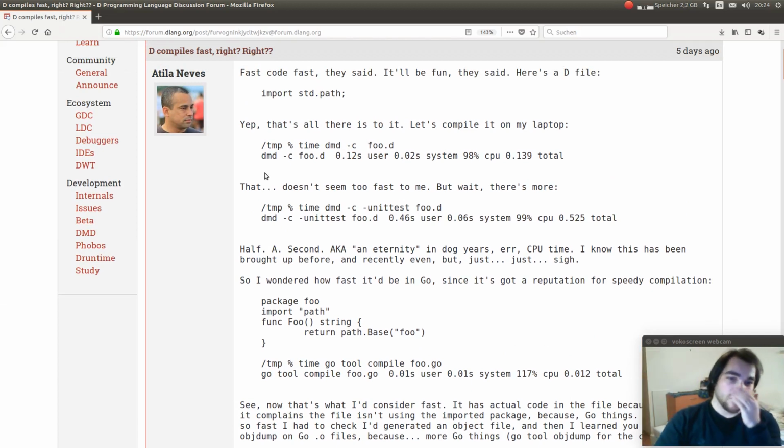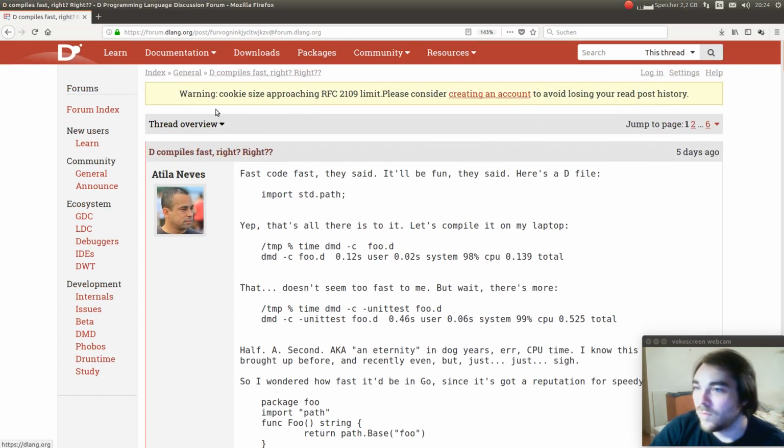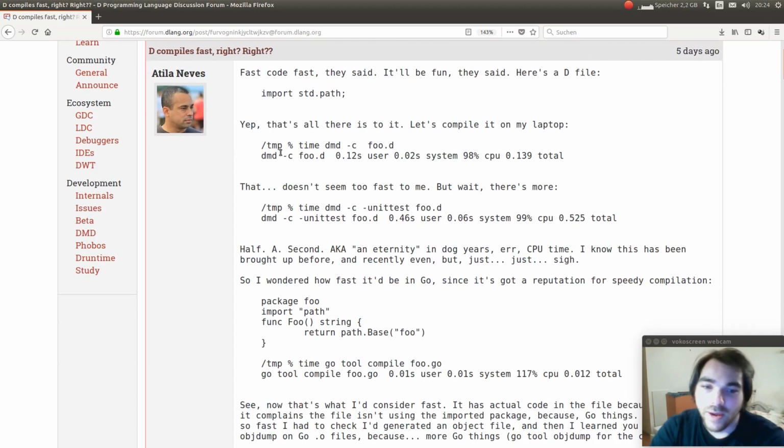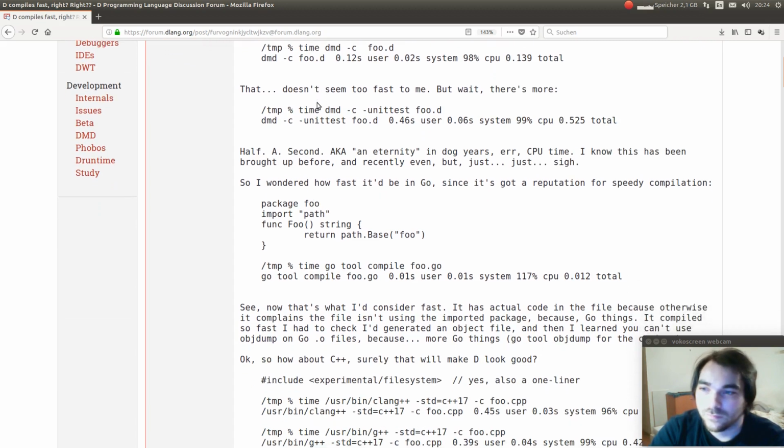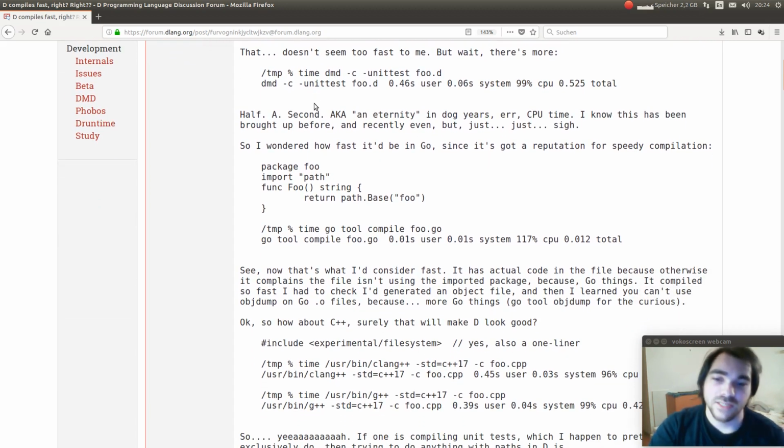And I have a post here in the DLang forum where Attila writes that it takes 120 milliseconds for him to compile a file that just imports std.path. And we are going to take a look at that right now.